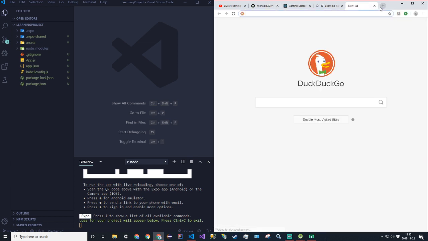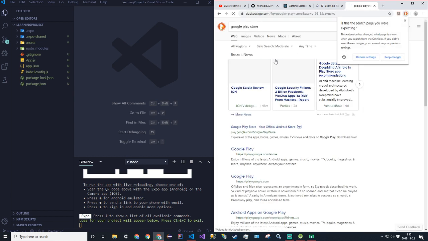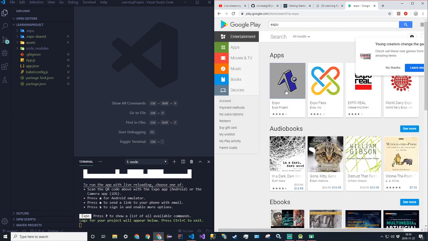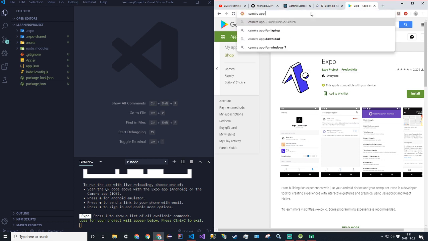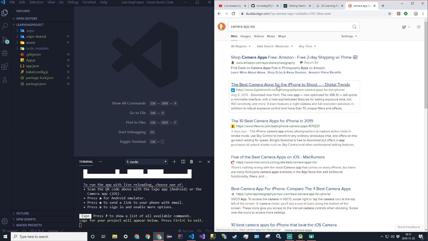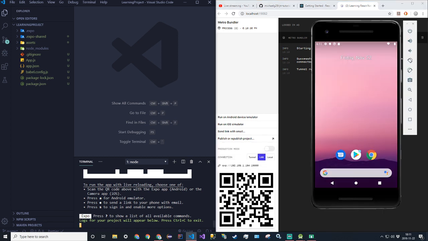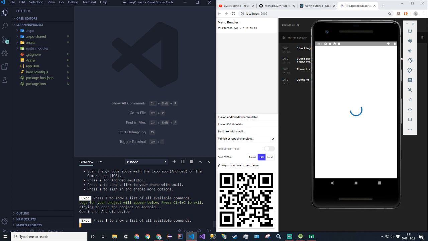So Google Play Store, not that. And I'm just going to go Expo. And you want to download this Expo project right here. Go ahead and install that, and then on iOS it's just the Camera app, and I think it's just the standard camera app. And you just want to scan this QR code here. So for me, I can just take up my emulator and I can just press A in the terminal, and it is now building, I believe.